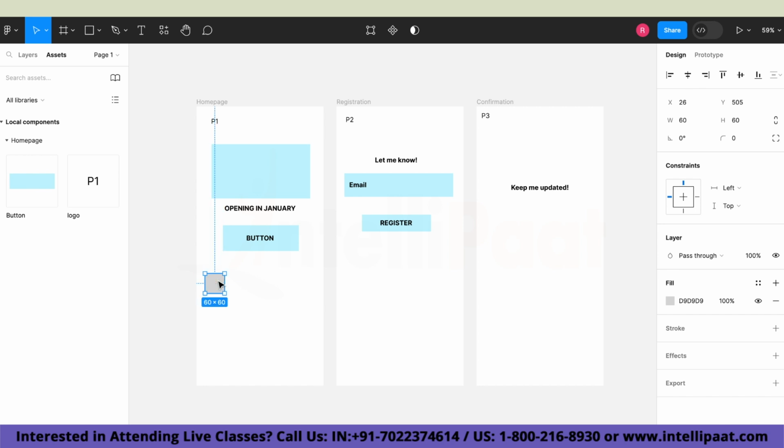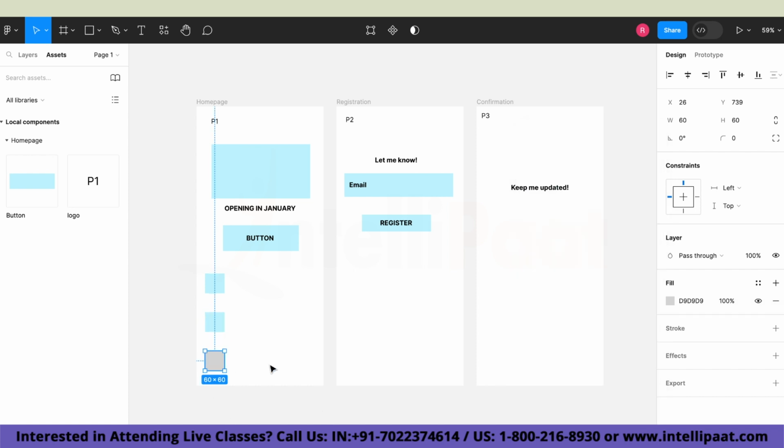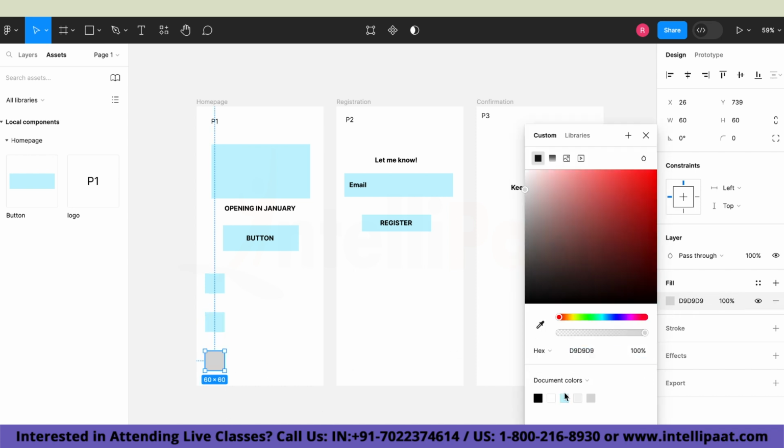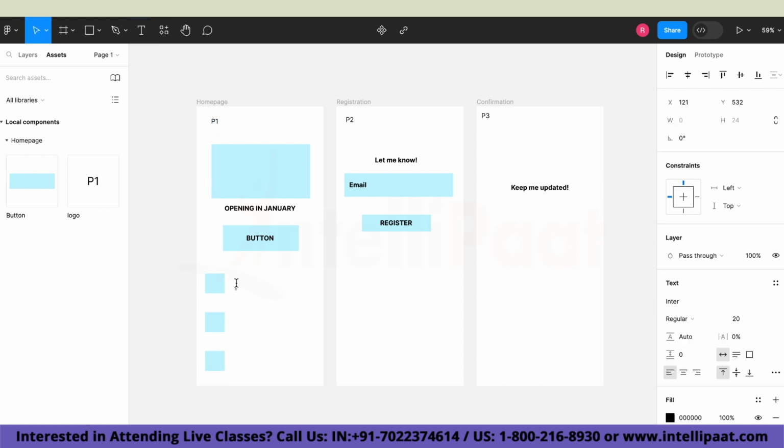I'm going to duplicate this. 1, 2. Okay. Now we're going to change the color for this as well. So let's make it blue. And for this one as well, we're going to change the color and make it blue. Now let's edit text. Let's say coffee. Bottomless coffee.